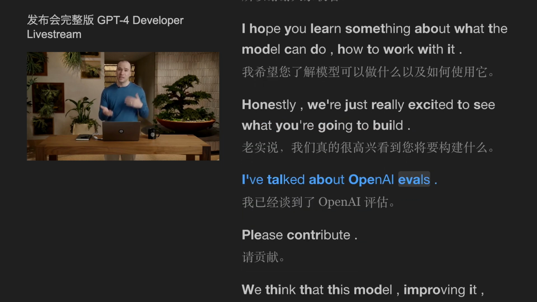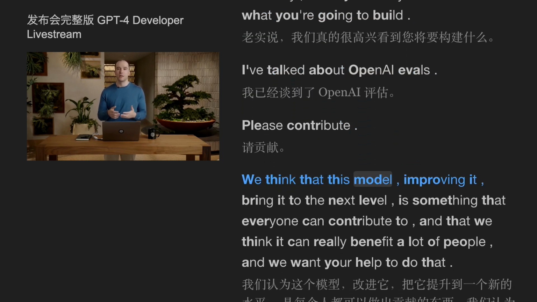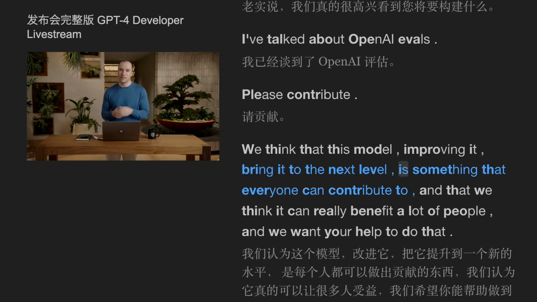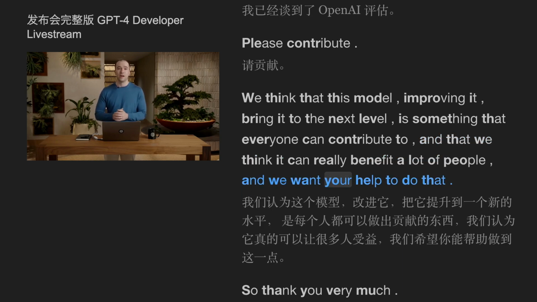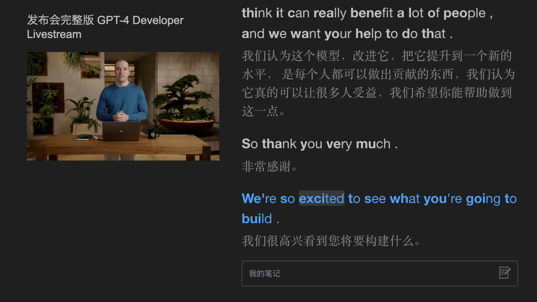I've talked about OpenAI Evals. Please contribute. We think that this model, improving it, bringing it to the next level, is something that everyone can contribute to, and that we think it can really benefit a lot of people, and we want your help to do that. So thank you very much. We're so excited to see what you're going to build.